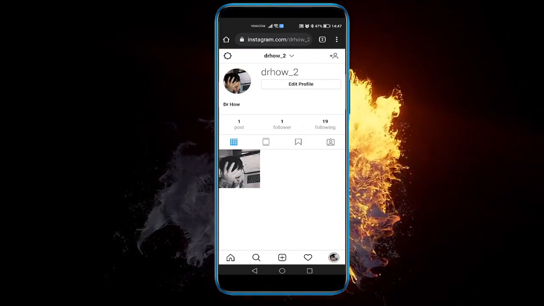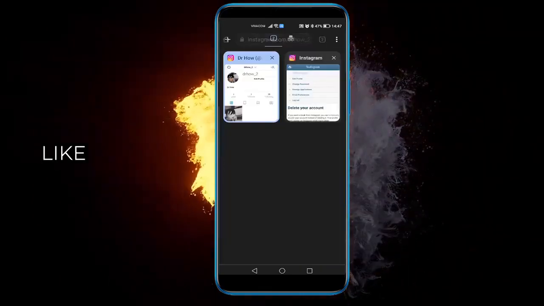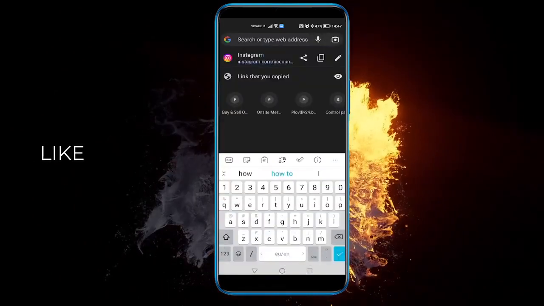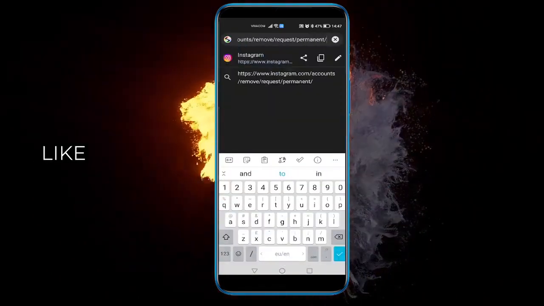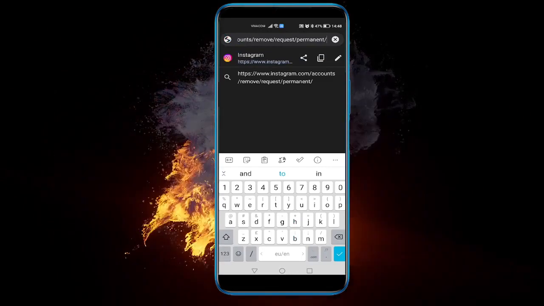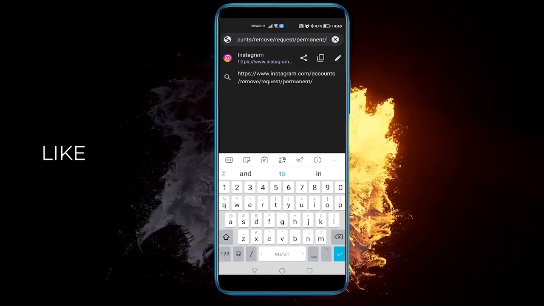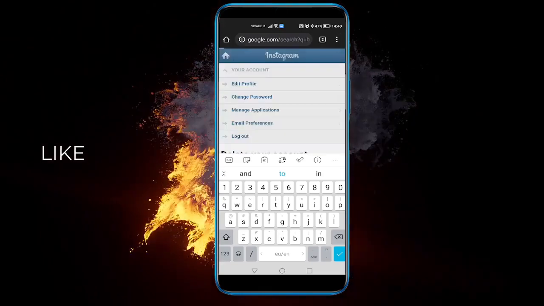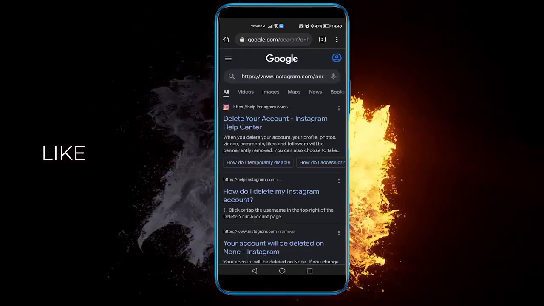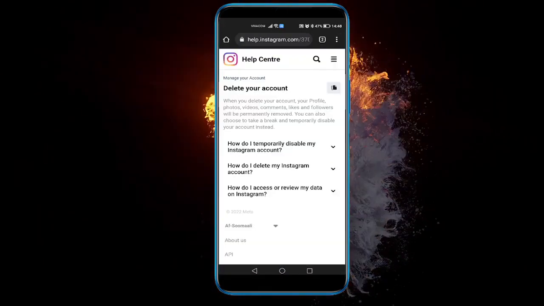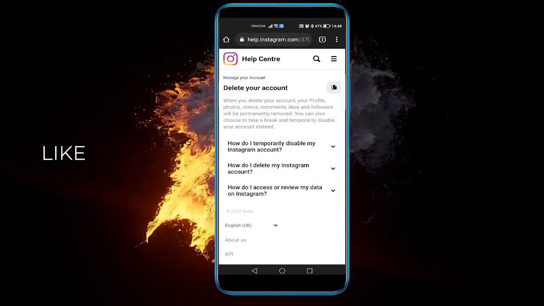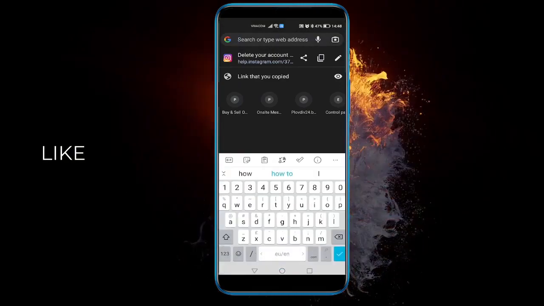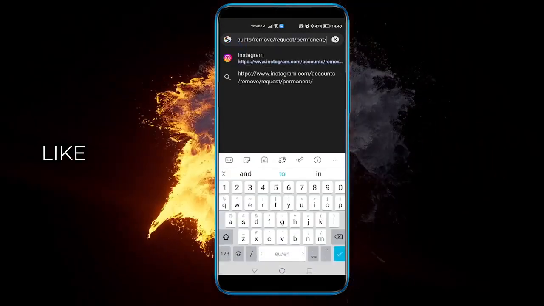So once you've signed in your browser, open a new tab and go to this page, instagram.com/accounts/remove/request/permanent. Visit that page, and from here you can delete your account permanently. Let me just directly go to that page.